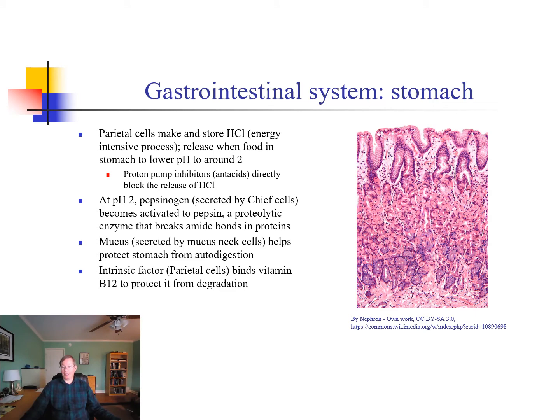If I were to take a biopsy of this, a piece of it, and then look at it under a light microscope, I would see something that is shown here. And let's use this to actually talk about the details of how the stomach is working. So up at the top portion of this is where the lumen of the stomach would be. And you can see these crypts going down with these cells that are lining it.